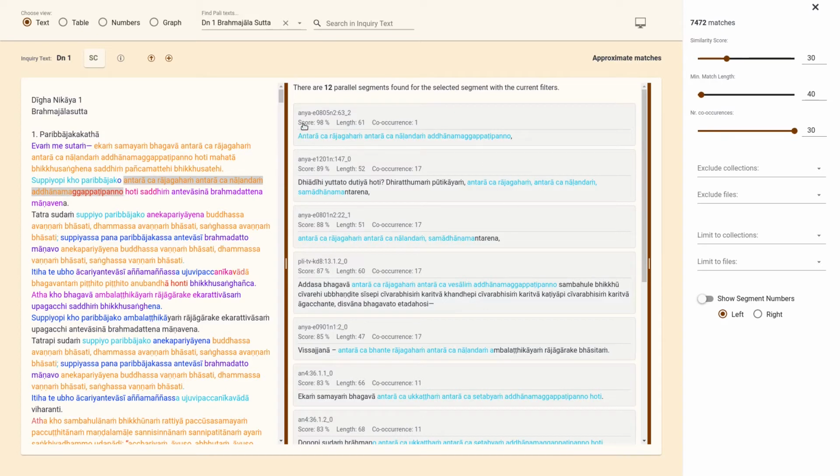So what we see here also is the score. So that's the similarity score, which is the value that's given to a match based on the similarity between source and target. So value 100 means a perfect match, while a lower value indicates less similarity.